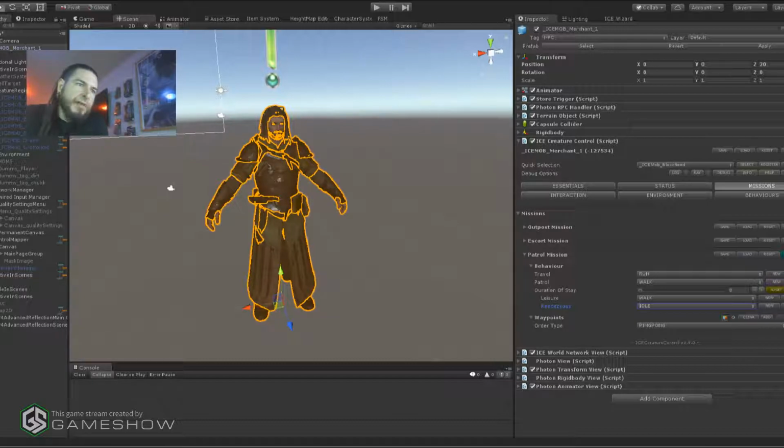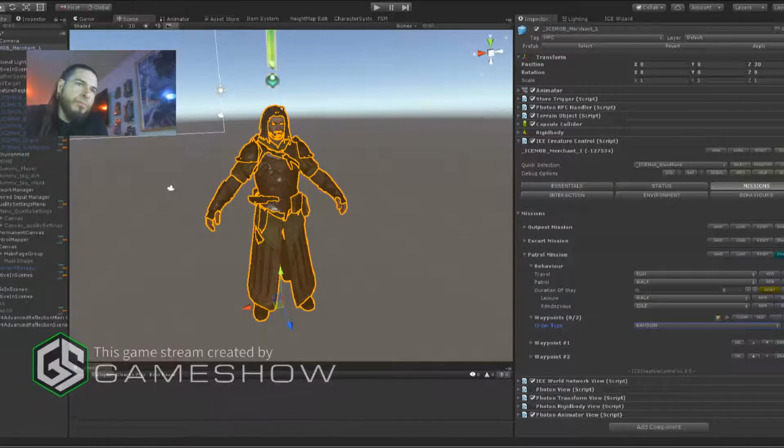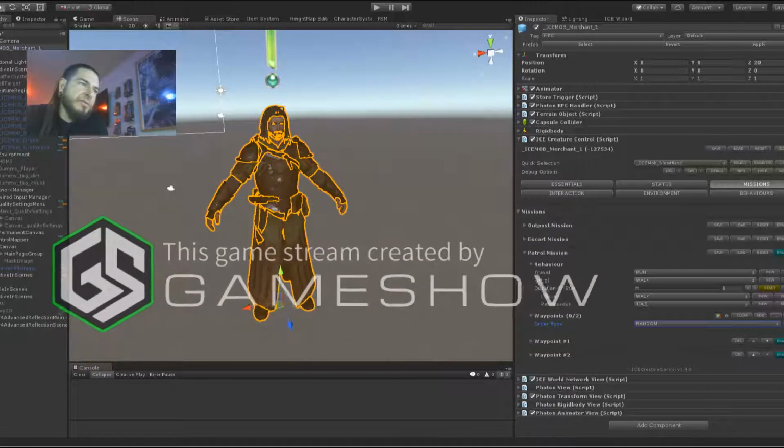Okay, and then we want to set 2 waypoints. We're going to set it to random and add 2 waypoints. Boom, boom. Good to go. Not really, though, because we still got to set them up.